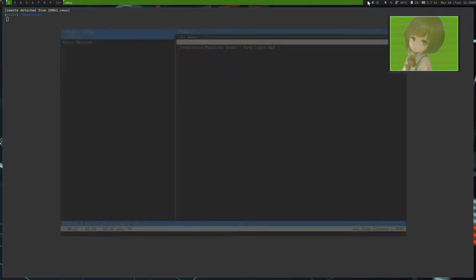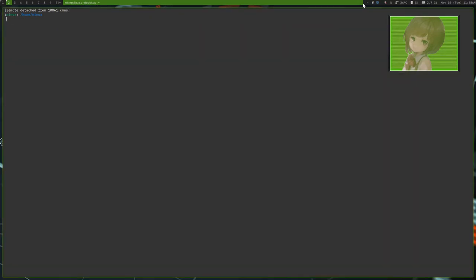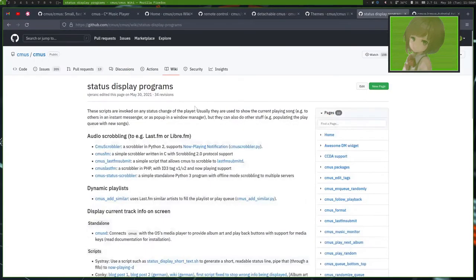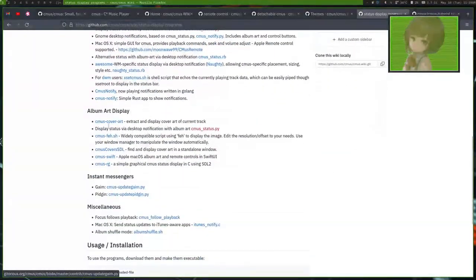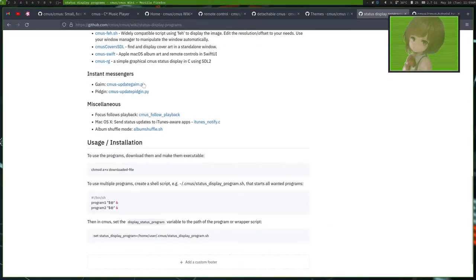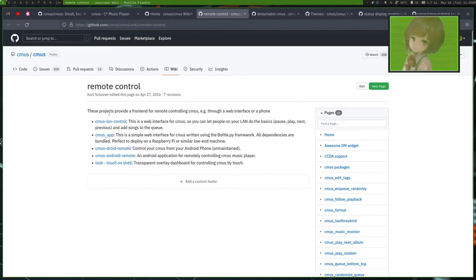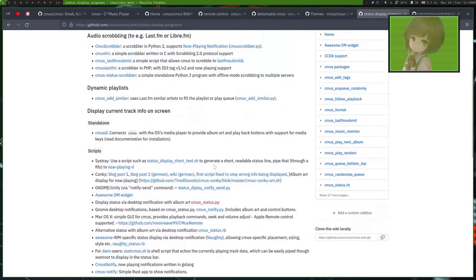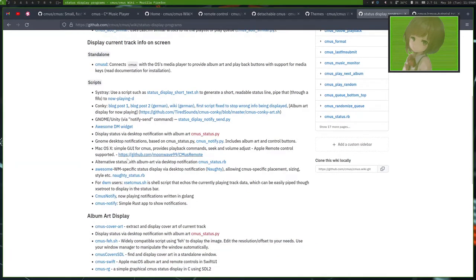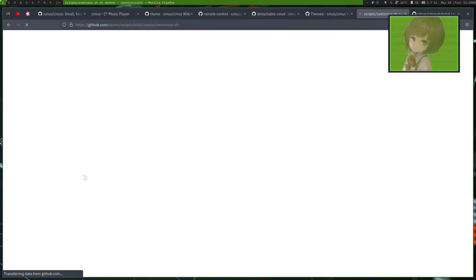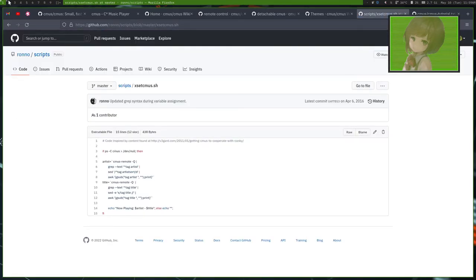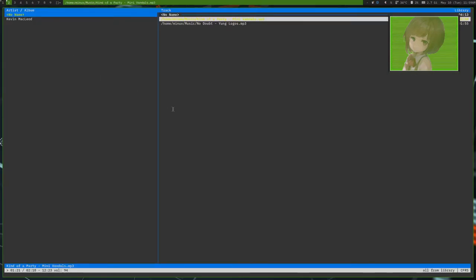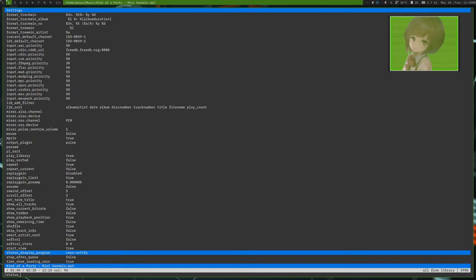Now, I'd be wondering how to get this to work right up here, which is my status bar. There's a whole bunch of different status display programs that you can use and choose from, including instant messengers. You can even remote control it with CMUS, but what I want to do is use something like this DWM thing. But before you do that, you need to configure one thing in CMUS, which is you need to set your status display program.